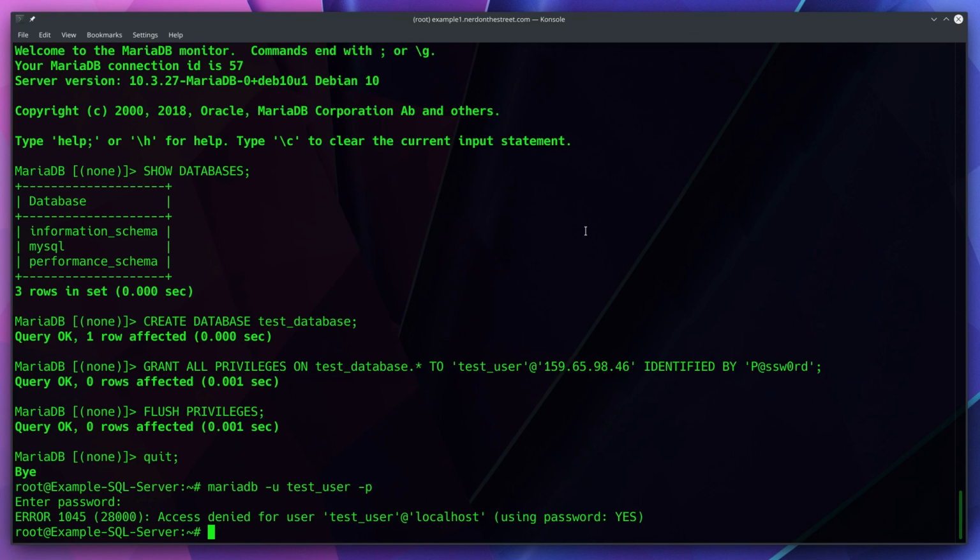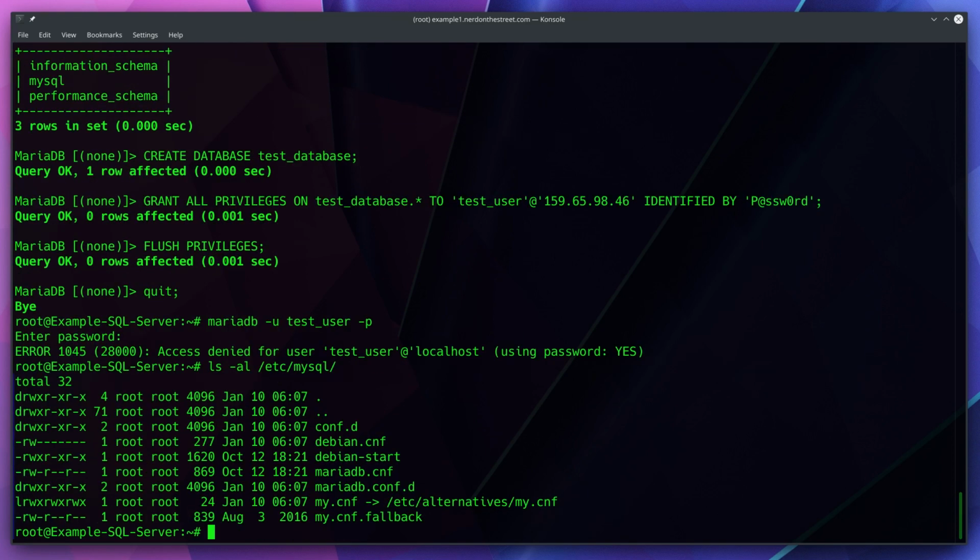Now, in order to actually allow access from that server globally in MariaDB, right now the user is allowed to connect from that server, but MariaDB is not actually listening for external connections. So in order to make that happen, I'm going to list out all of our configuration files in /etc/mysql. I'm doing this because I want to show you how the configuration is set up on a Debian system by default, because it's a little confusing.